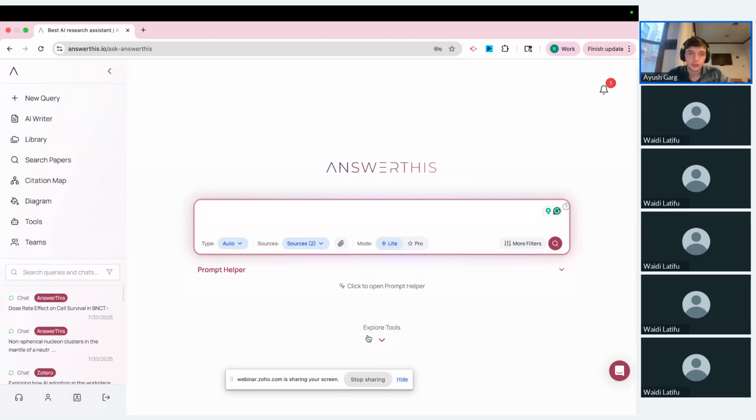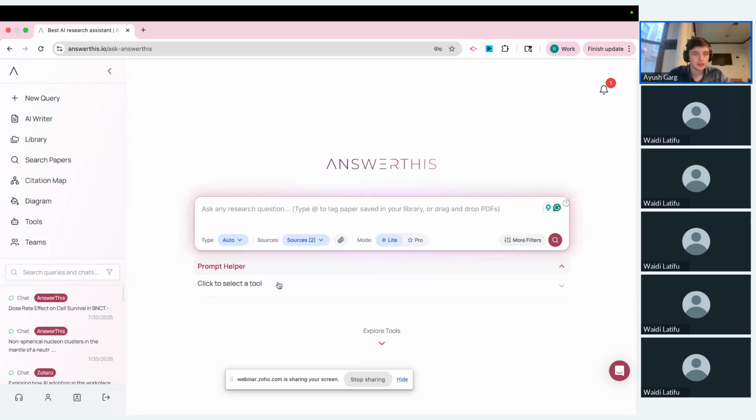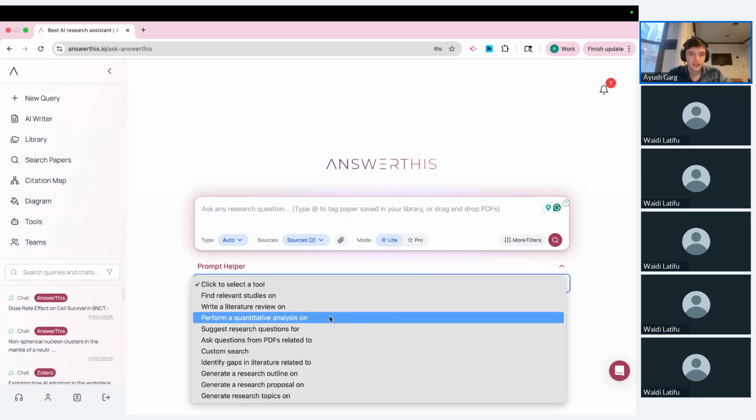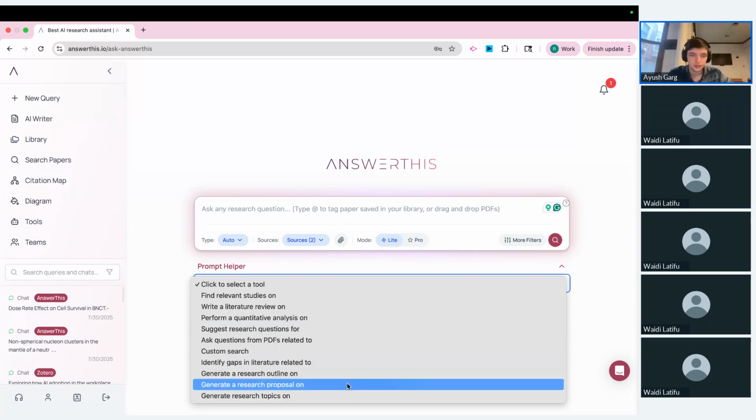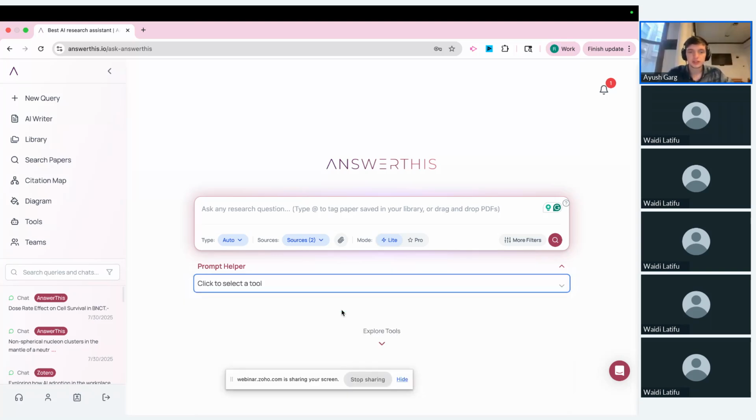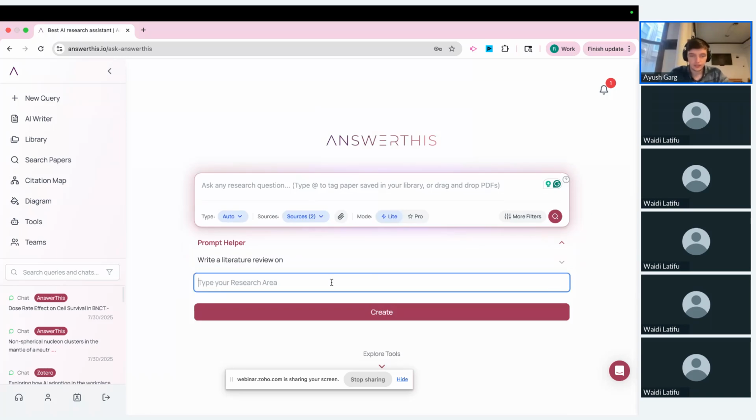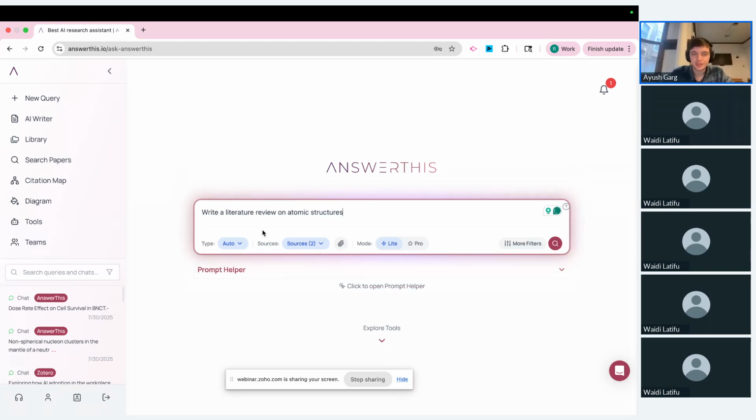This is the most powerful tool that AnswerThis has to offer. The first thing that we want to know here is the prompt helper. If we're struggling to think of what we actually need or how we want to phrase our prompt, we can select any of these. If we want to find, let's say, a literature review, we could do a literature review on atomic structures. I spelled that wrong, but you can put it in through the prompt helper. I'll put the prompt right here.